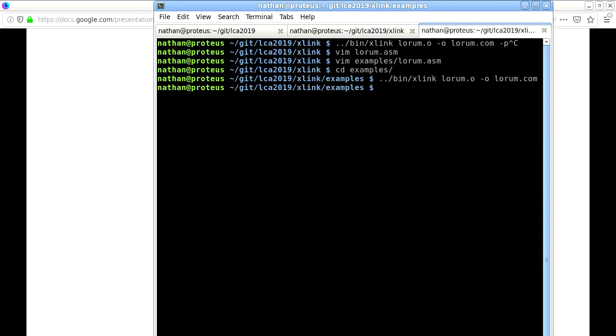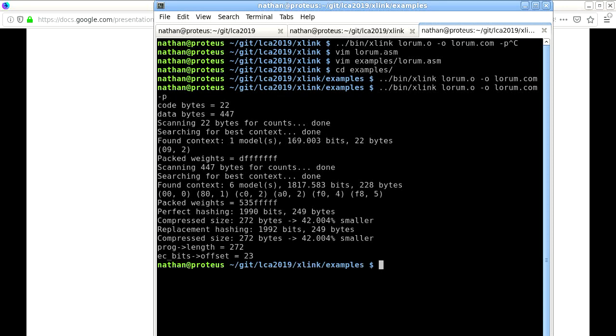If you run that, you get no output because we didn't compress it. We just linked it normally. And if you do -p, it will then go and run that algorithm. What you can see there is that there were 22 bytes for the code segment and 444 bytes for the data segment. It made two different EC segments. You can see the models it chose and the weights it chose, and then the total size of the compressed data. In this case, it was 272 bytes, and the header was a certain size.